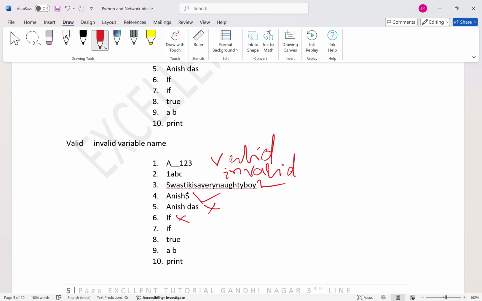If I capital, so this is valid. I must be small. If is a keyword... I capital we can take as variable name, but small I is invalid. Why invalid? Because this is a keyword, so we cannot take it as variable name. Keyword cannot be a variable name. True with small t is valid, but capital True is invalid.